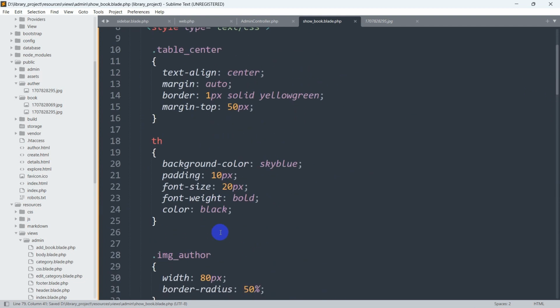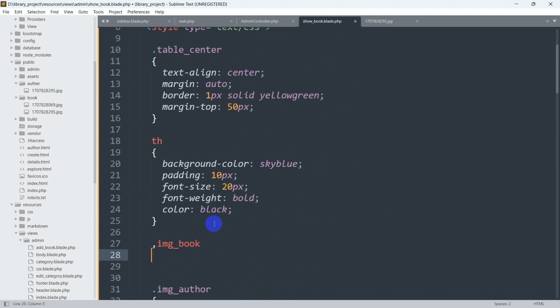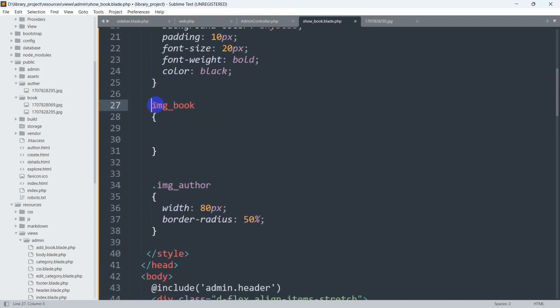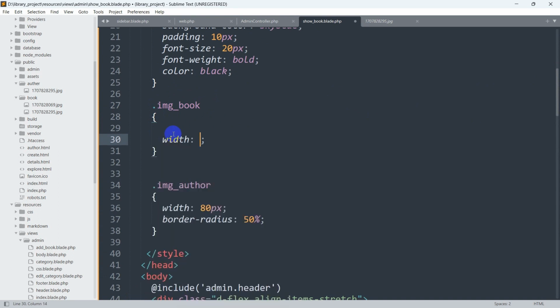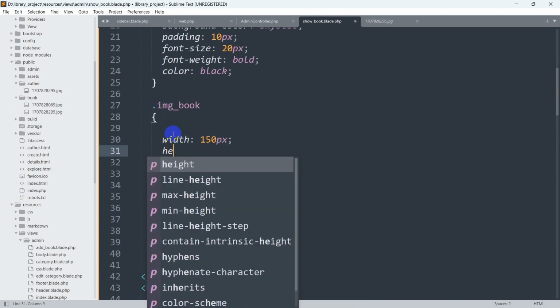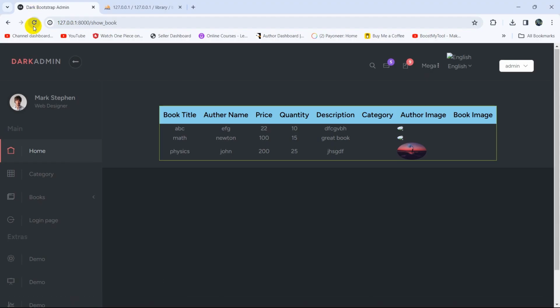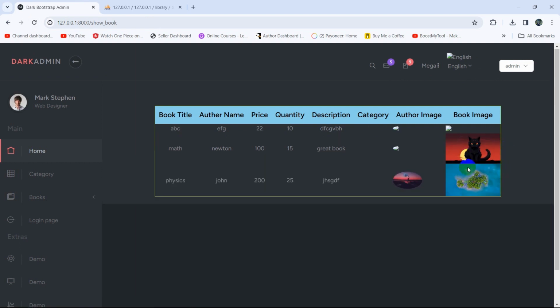Save. Let me go at the top, and here we are going to say .image_book. We'll give the second bracket, and this one will be, and here we are going to say only width. Width will be, let's say, 150px, and height will be, let's say, auto. Save, then refresh here, and there you go, we have two images over here, two book images.